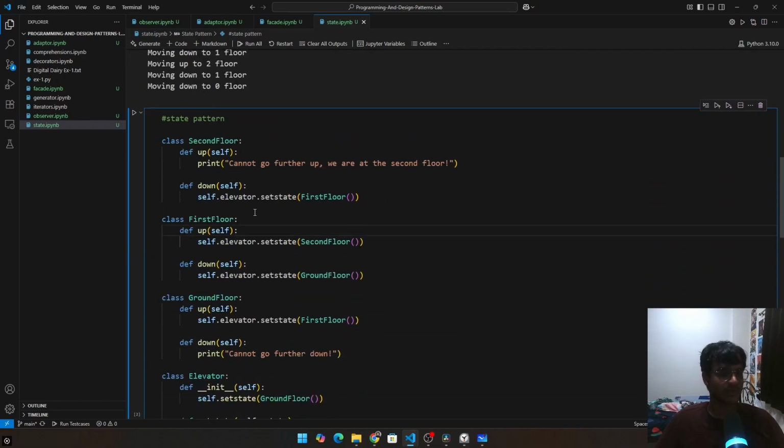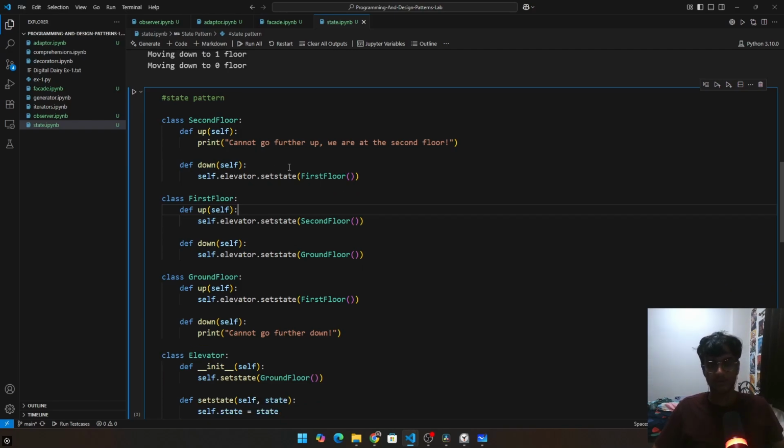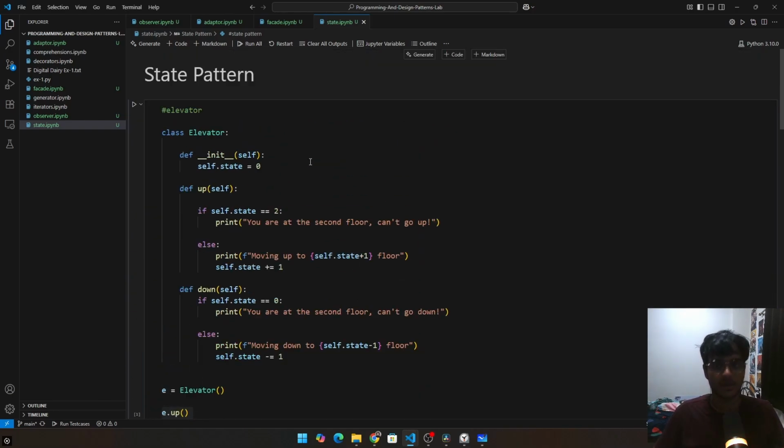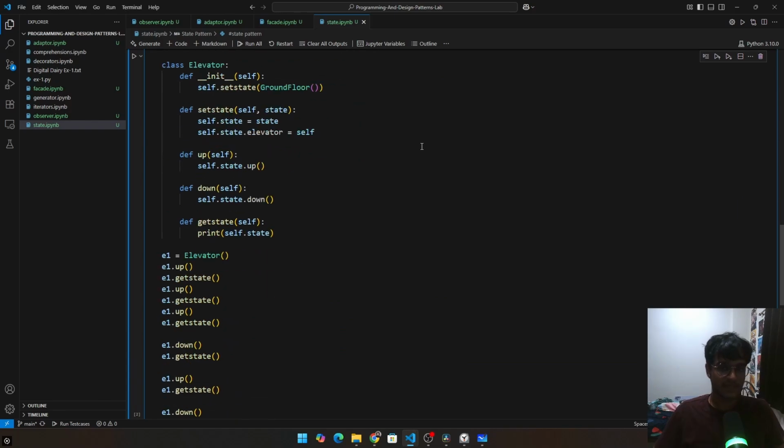Now each of these states, here they were just integers, but here they are objects of classes. So these up and down functions are very simple, but you can add a lot more complexity within how these floors work, about how these ups and downs work in specific floors. So once you set that state, that's something that you're free to do if these are classes by themselves. So that is the difference between this and this implementation that we had. So this is the state pattern.